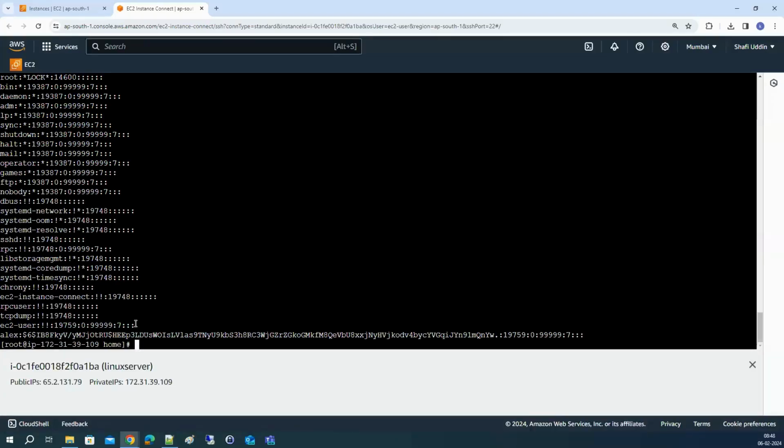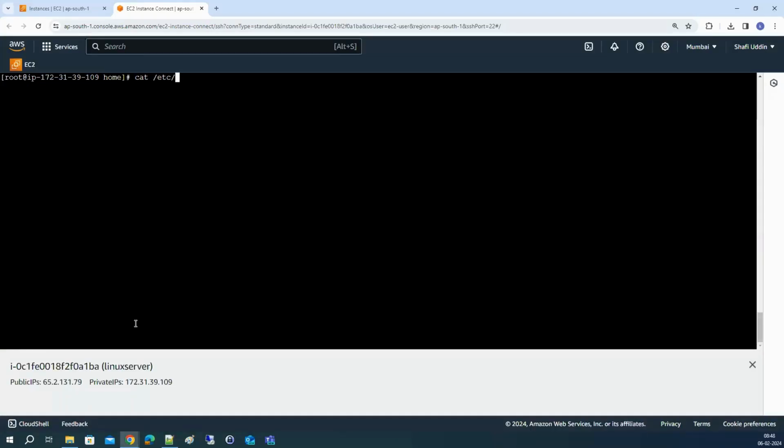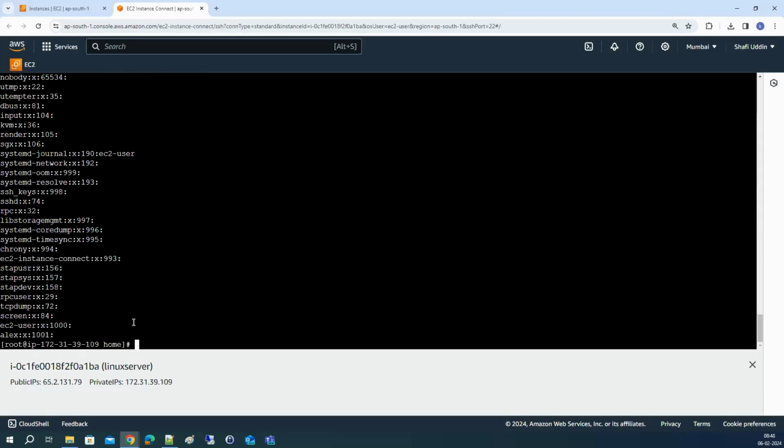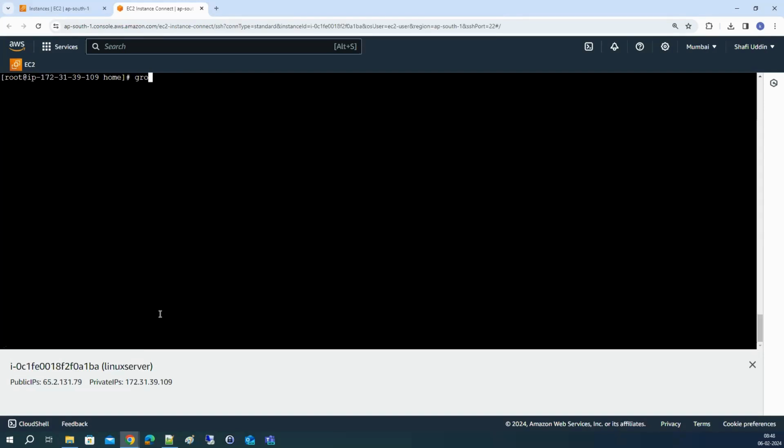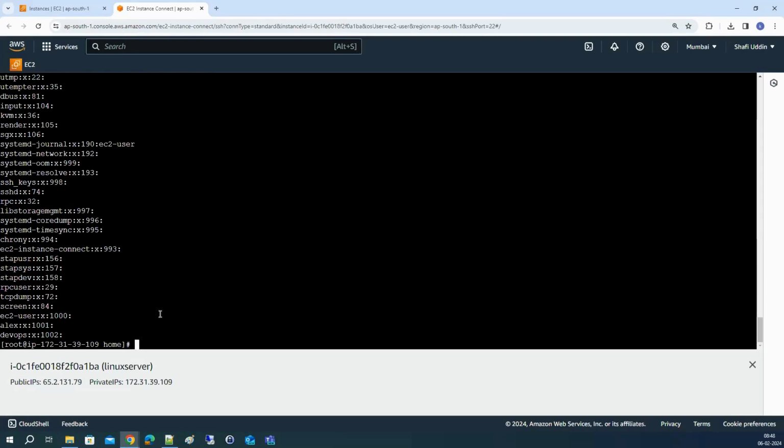You can check the /etc/group file. Here you can see the groups, and the Alex group is there from the user group. Whenever a user is created, a group with that username is also created. But how to specifically add a group? groupadd, for example, the DevOps group. Now if you see, the DevOps group is created. This is the DevOps group ID 1002, and there is no password set.